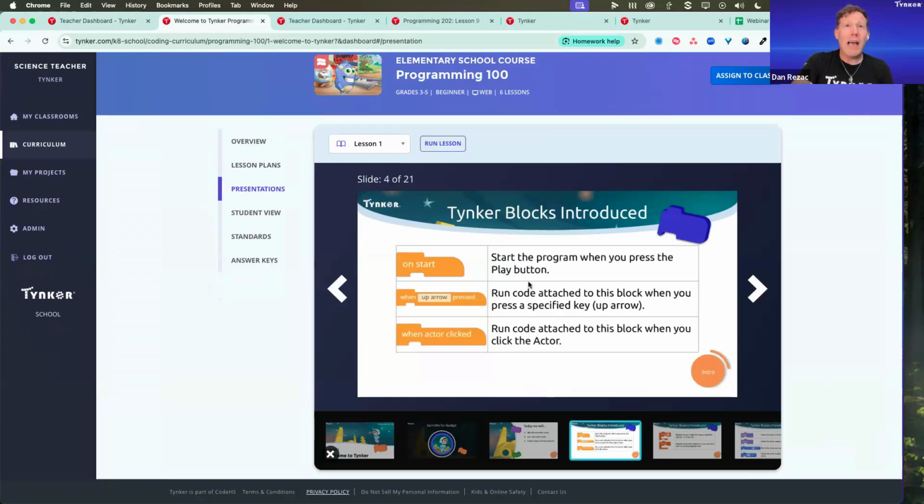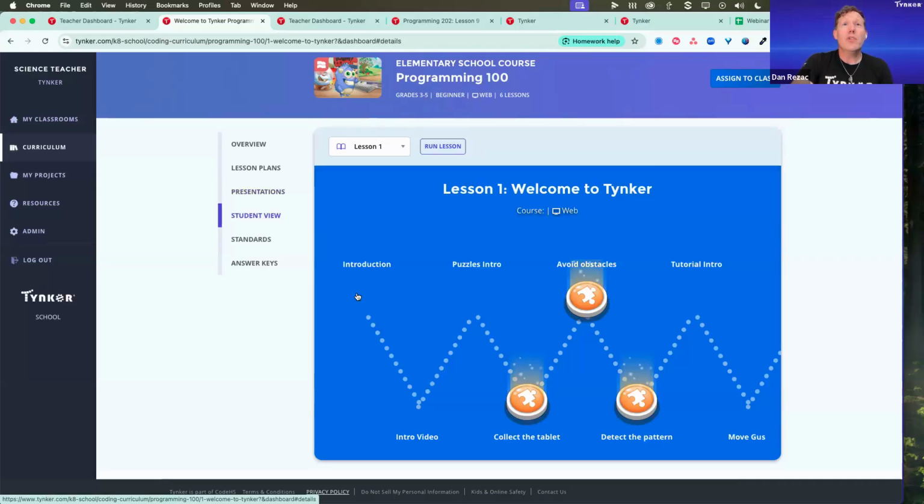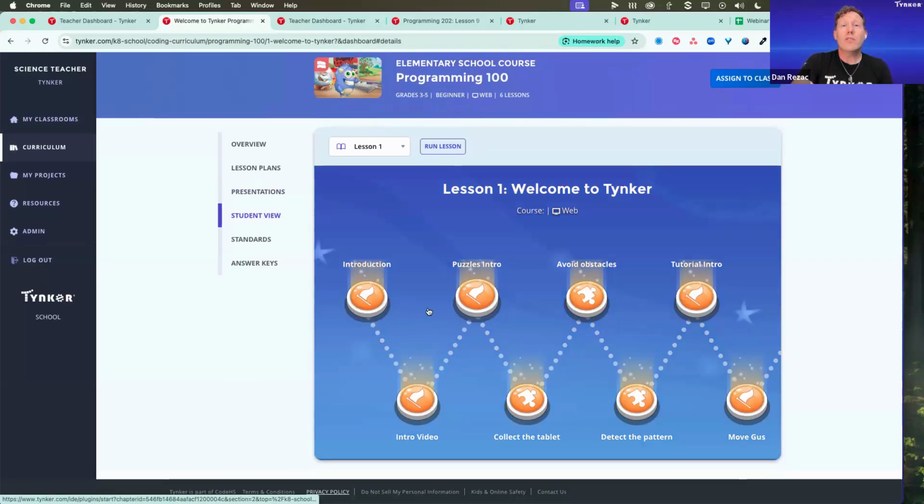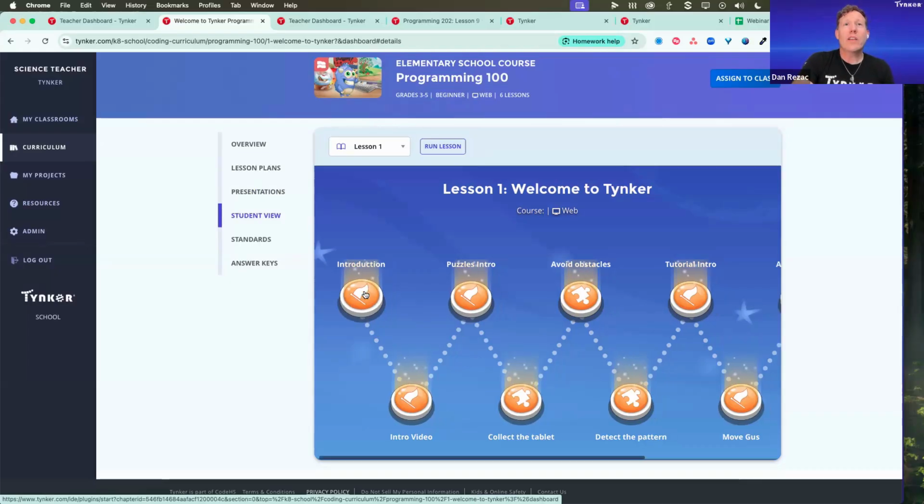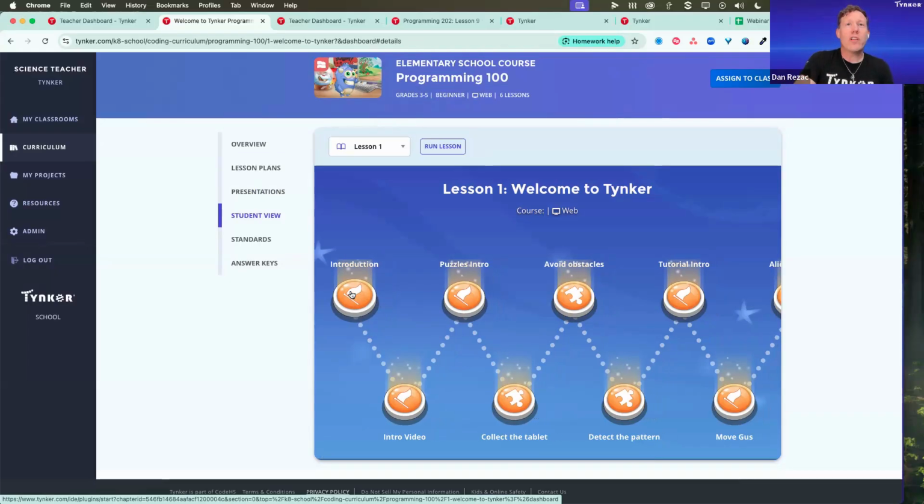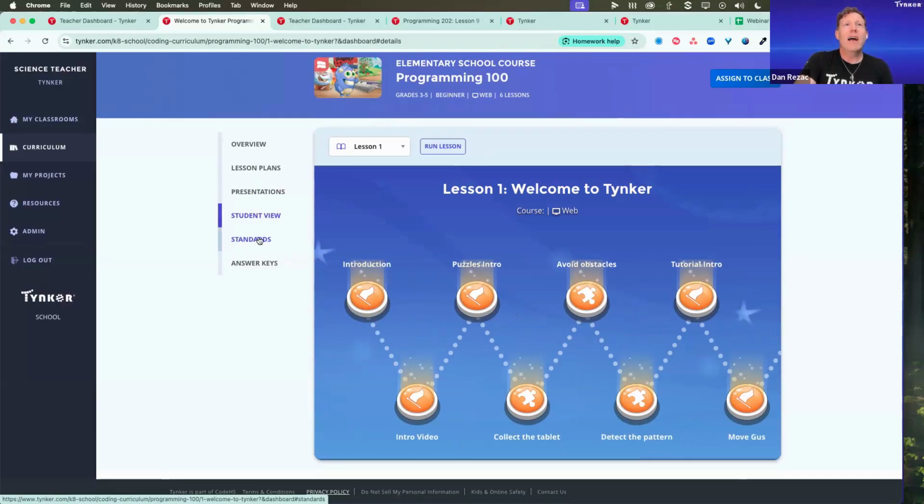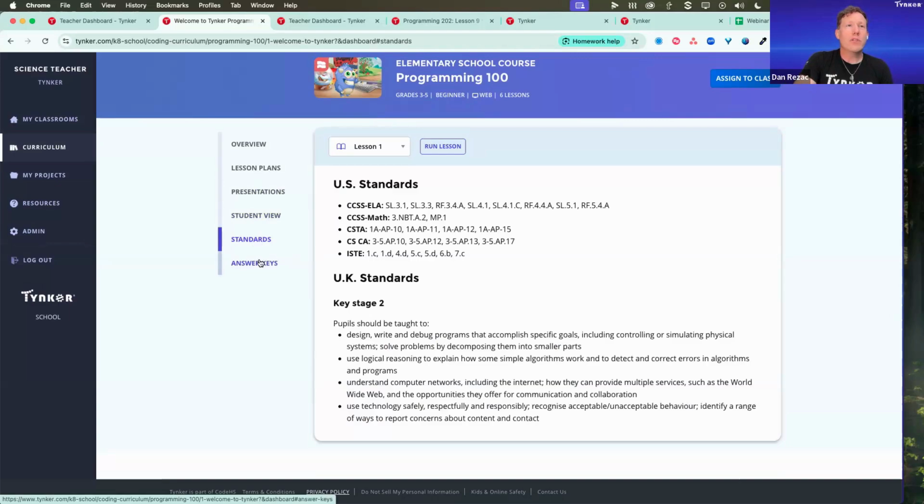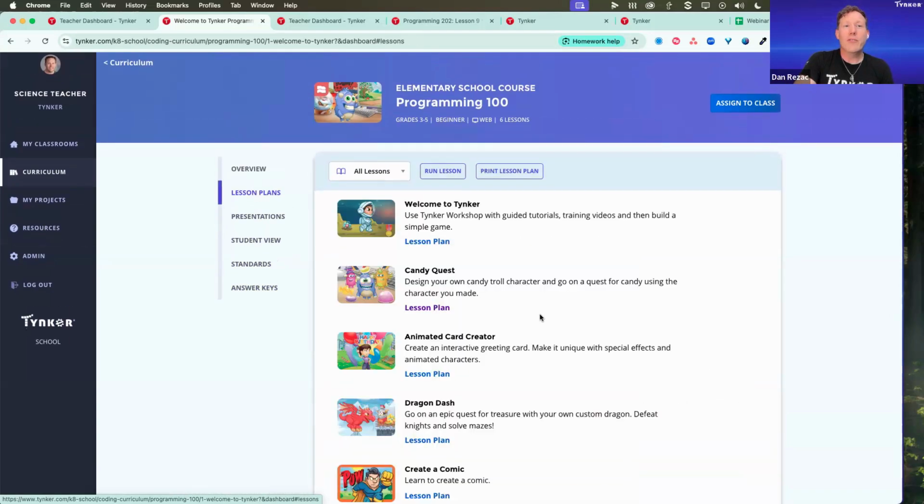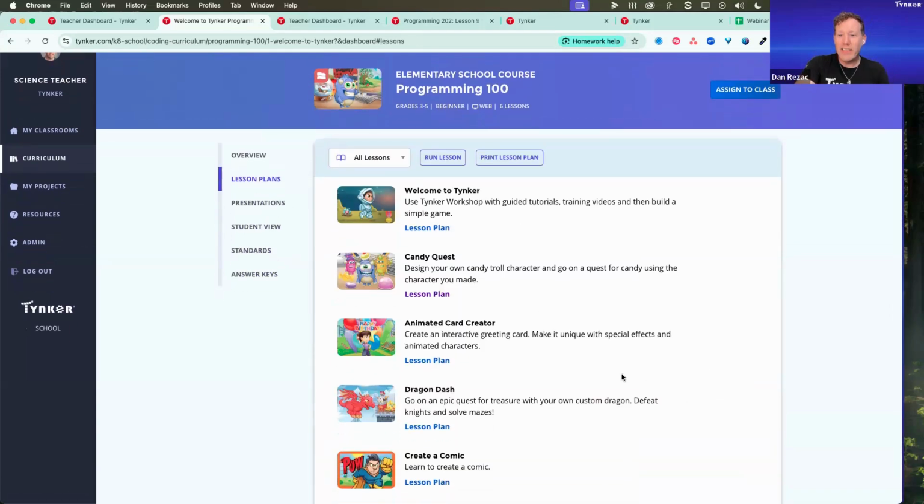But it's a nice balance. These are the blocks students are going to see when they do these lessons, and then you've got the student view, which shows what students will see, the breakdown of the path students will take. Now, theirs is going to be very linear. They have to start here in the intro and work their way up the ladder because it's scaffolded. And then your standards and your answer keys, which you're going to really want to have if you are getting into some of this complicated stuff.